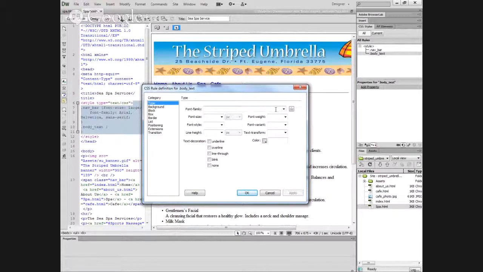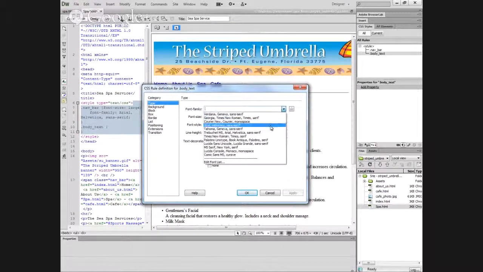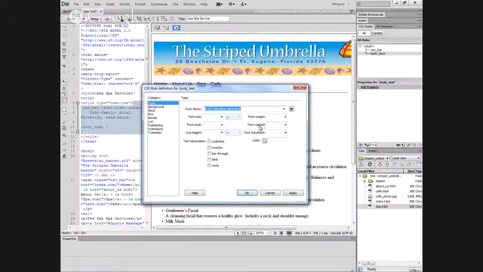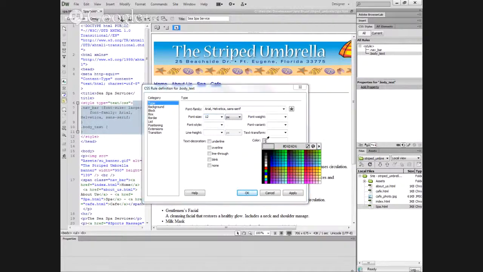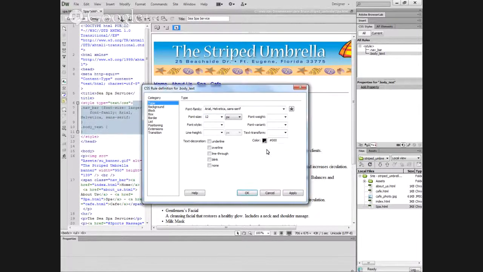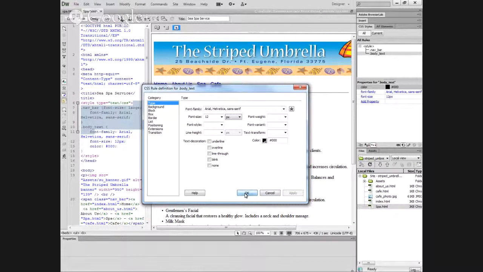The font family is going to be Arial. I don't even know how to say that, but Helvetica. Yeah, it's Helvetica, sans serif. And then we are going to choose that. And then it is going to be set font size 12. The color is going to be equal to black, and it's hashtag 000. And then we're going to click OK, apply, and then OK.